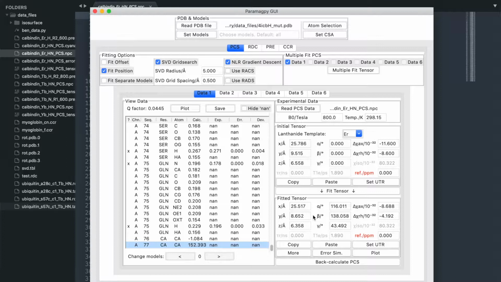Notice that the fields of the fitted tensor have been filled in, and that the fitted position is very close to the initial position. Additionally, the Euler angles and axial and rhombic components have also been fitted. The back-calculated pseudo-contact shift values have been filled into the calculated column.